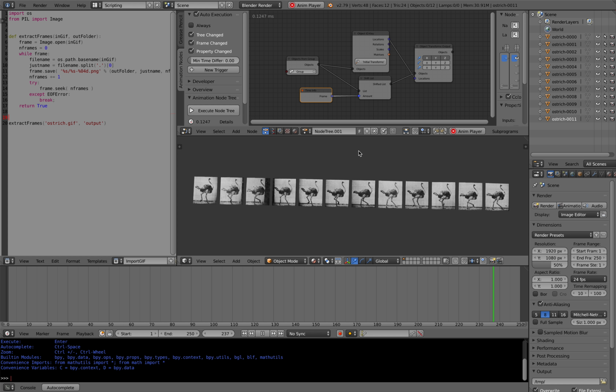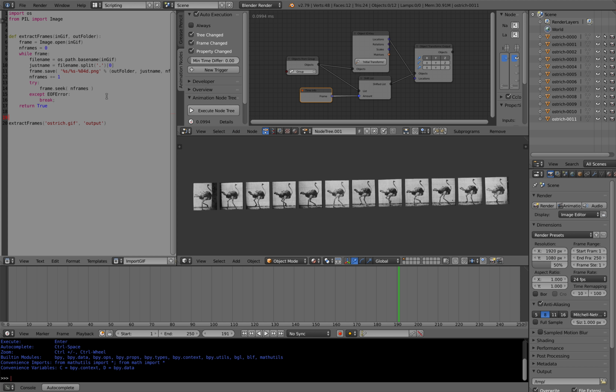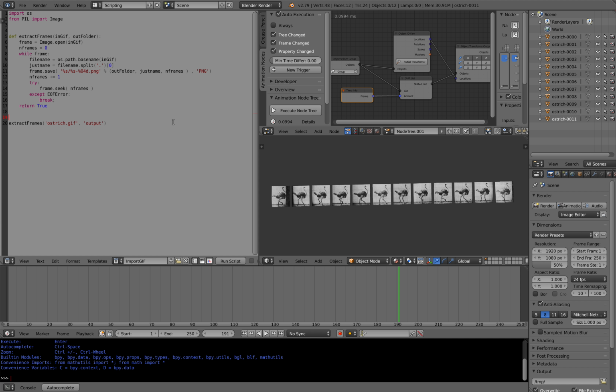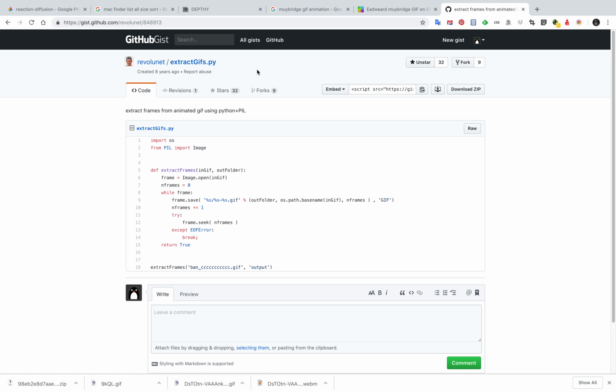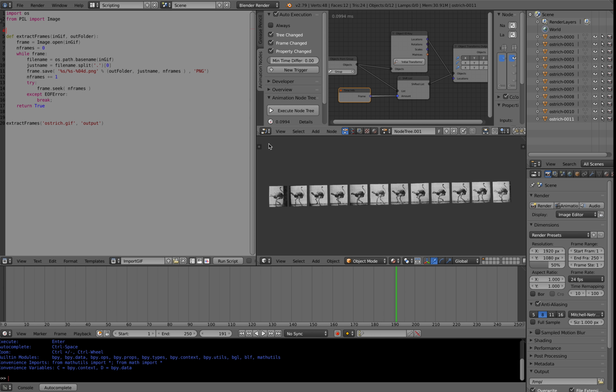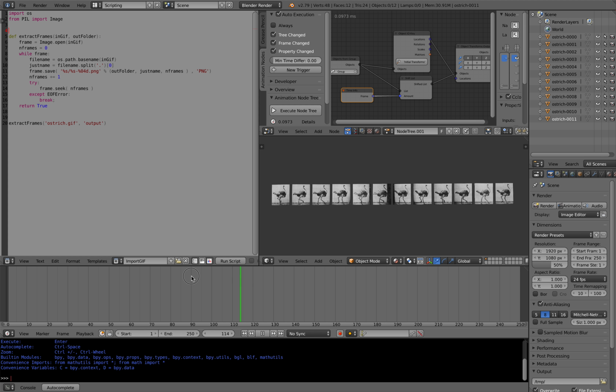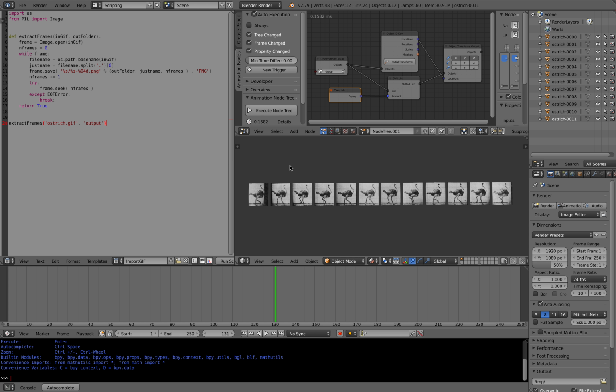And here, what I actually did is I'm using a Python script that I downloaded from GitHub, and this script is around 8 years old, and it's still working. So it's a good one. It's only using the PIL module of Python, and it's exactly extracting the GIF so that we can use it inside Blender. This is actually pretty easy to do.